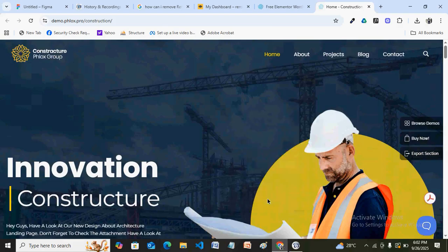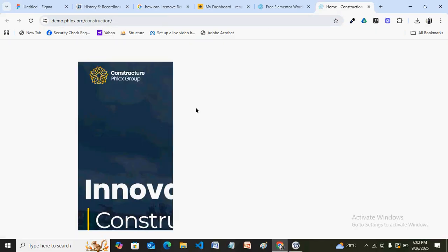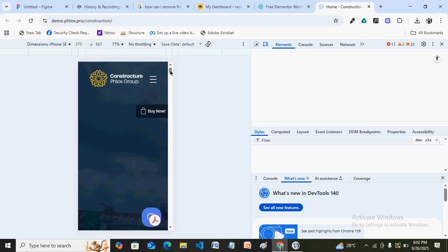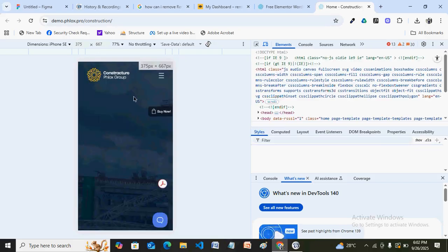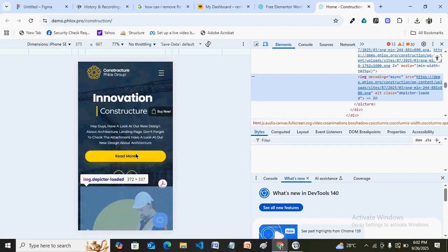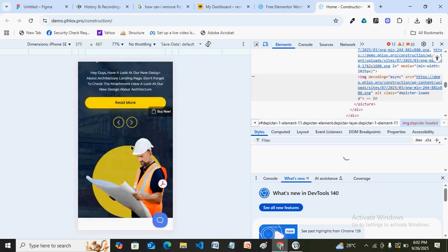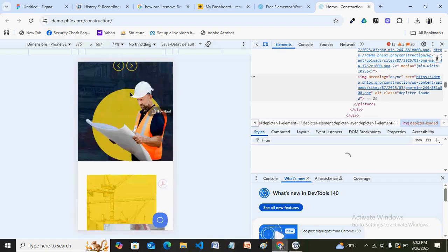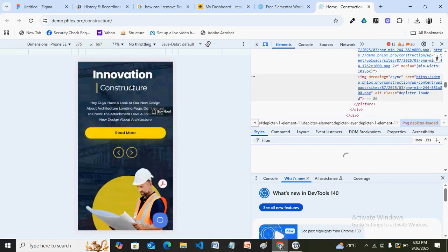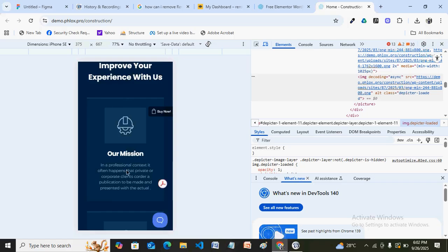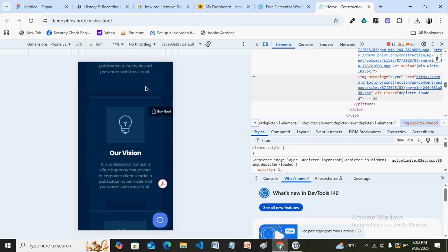If you go to inspect, let's check how it's going to look on a tablet phone. So on a tablet phone, this is an iPhone. On an iPhone, it looks like this. And see the image is under the text. This is our display text over here. Other elements stack on each other because it's a mobile device.